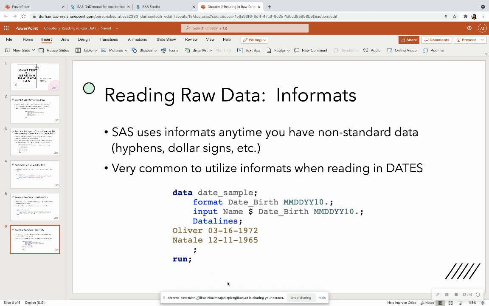So in this example here, once again, I have no infile statement because I'm using data lines. And in this short example, I'm inputting someone's name and their date of birth. Because my date of birth has hyphens, I need an informat. And this informat means that it's going to be month, month, day, day, year, year with a length of 10. Because if I count, 0, 3 is 2, the hyphen is 3, 4, 5, 6, 7, 8, 9, 10. I have 10 values in that date, and I'm choosing to standardize that as month, month, day, day, year, year, 10. So SAS knows how to read in that date.